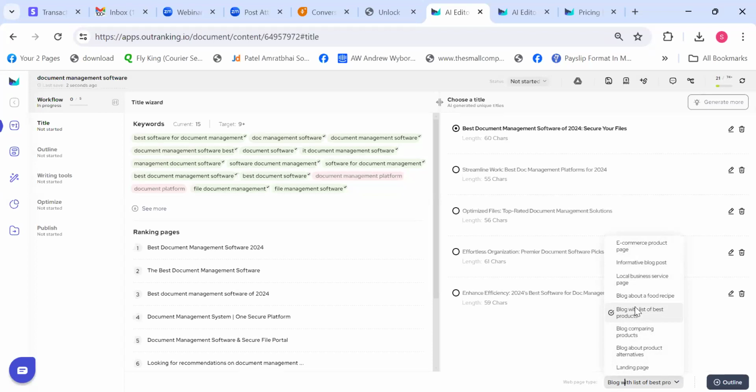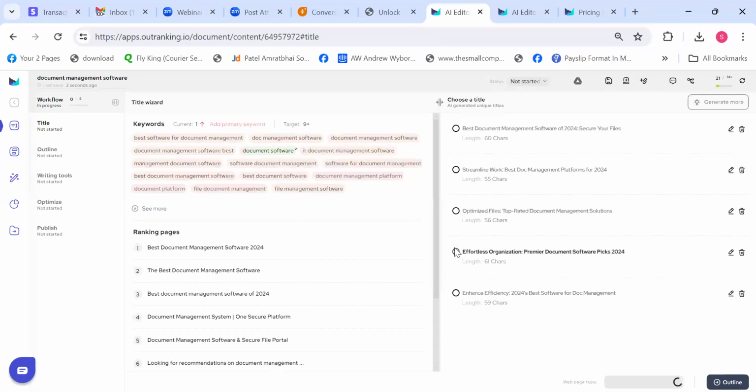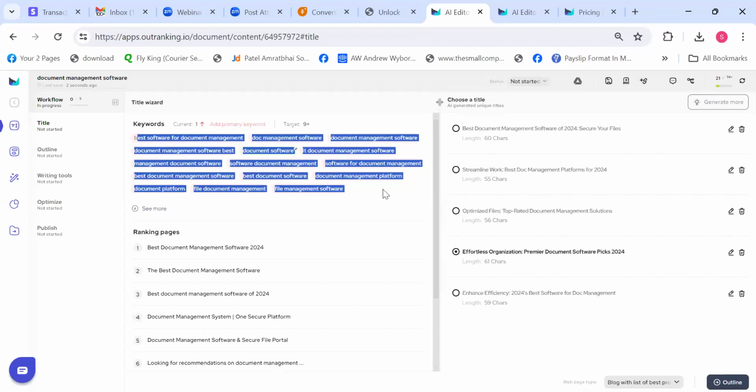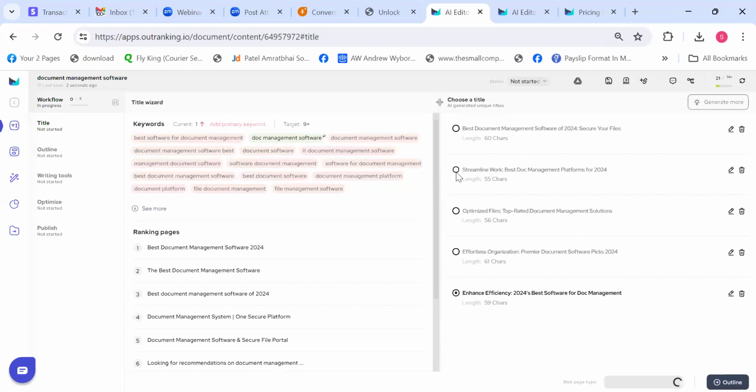Why? Because when you move on to the next step, that is outline, Outranking will generate the outline on the basis of the title that we have selected. So before you move on, once you select the title, you will automatically come to know how many keywords you're ranking for. And then you can simply move on with the best one that matches your use case. Don't try to force any keywords, just try to add things which really match your context. And then simply click on the next step, that is outline.